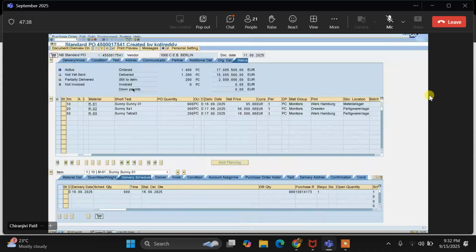Here you see, guys, out of 1400 quantities, 1200 quantities are delivered, 900 and 300, and these 200 are still pending. But the information showing here is the overall status of the PO. It is still open, as we got to know, but that is the overall status of the PO. What if I want to check an individual line of the PO?